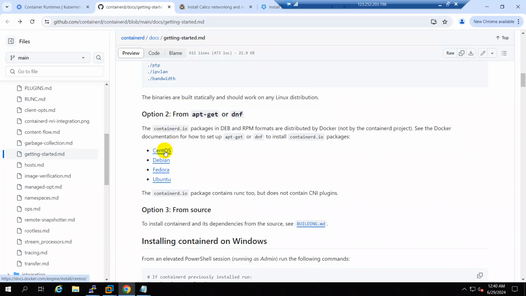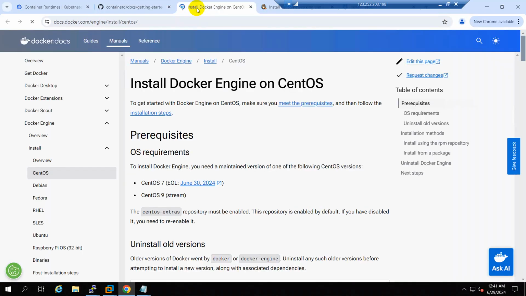So there are multiple versions of the operating system listed over there. According to your version, you are supposed to use it. So I would right click on this CentOS and open a new tab. So you can see where you have landed right now. You have landed on the Docker installation. Now you might be surprised what Docker would be doing over here. Don't be surprised, because we are trying to install containerd, which is a runtime environment.